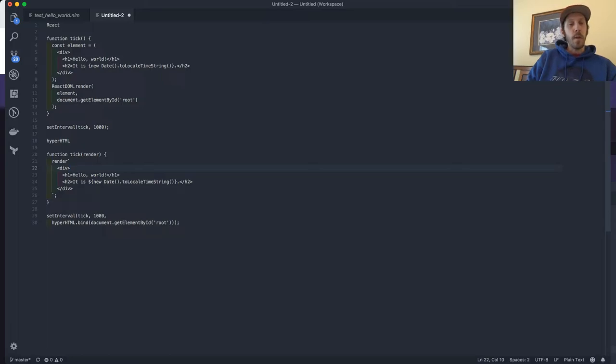Okay, and then down here at the bottom, in both examples, you can see he's calling the built-in setInterval function, which I think exists on the window object in JavaScript. So every second basically tick is going to get invoked. The difference between the examples is the third argument getting passed to setInterval, where he's calling HyperHTML.bind and passing in a selector, which is going to grab the root element.